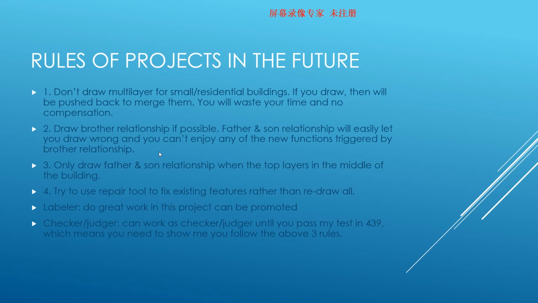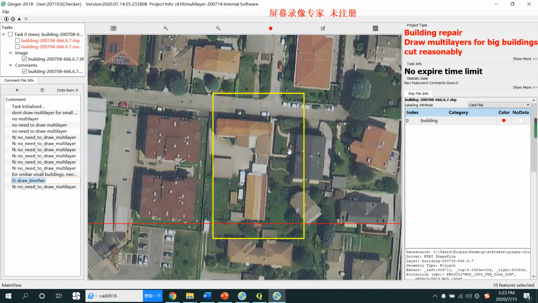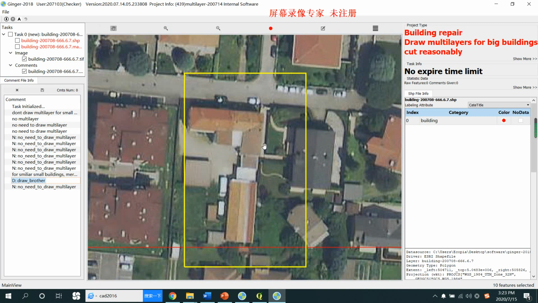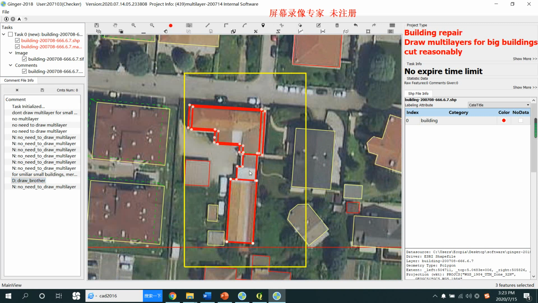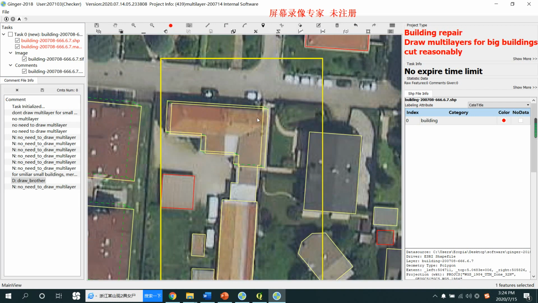So I will also show you some examples. We can see for this building, we can draw multi-layer because it's a big one. And you can see that this guy drew it as father and son relationship, and drew the bottom area like a big one. We cannot do that because you will make the result wrong. First of all, you will easily make the result wrong. The second, you waste your time. And if you have some error, then how do you fix such a building by father and son relationship, right?